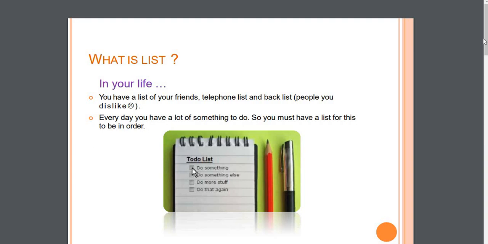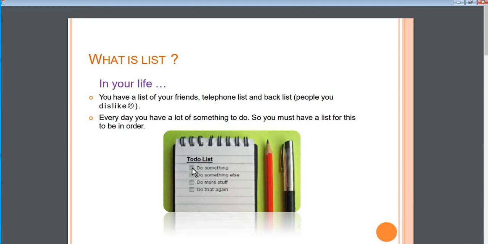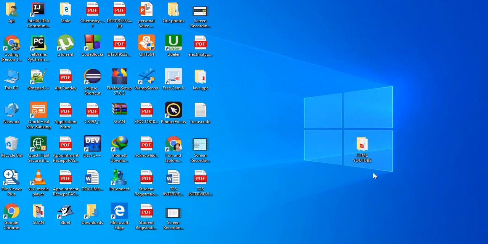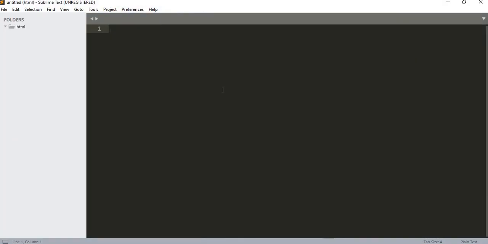Let's start. What is a list in HTML, with proper code and with a proper explanation? Fine. Let me start. I am using the Sublime Text Editor for my HTML purposes. You can use different text editors, Notepad++, anything you can use.